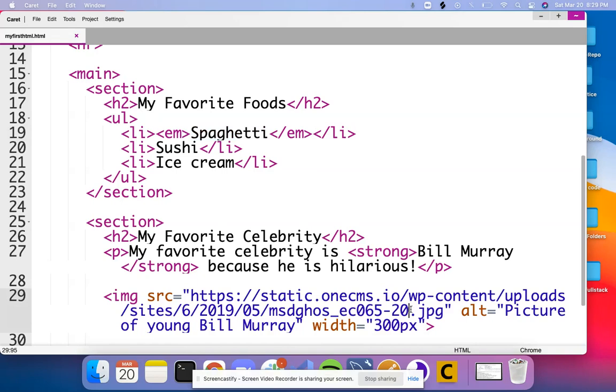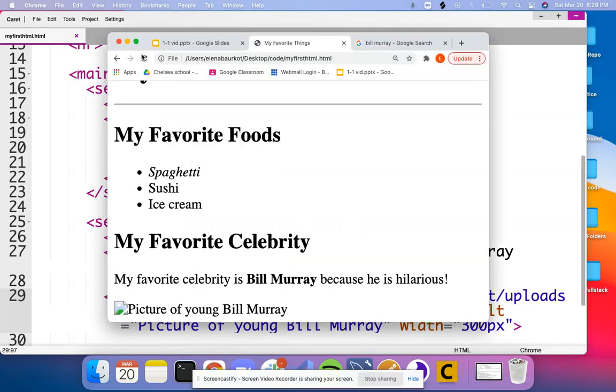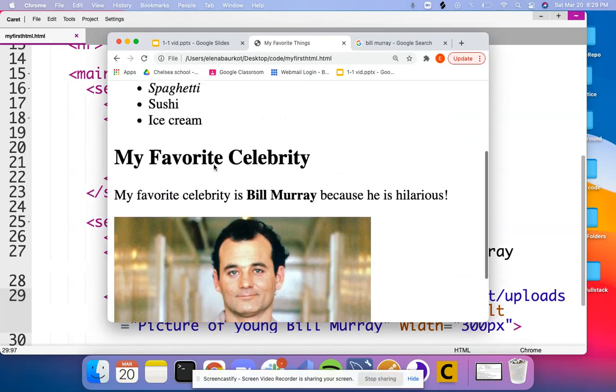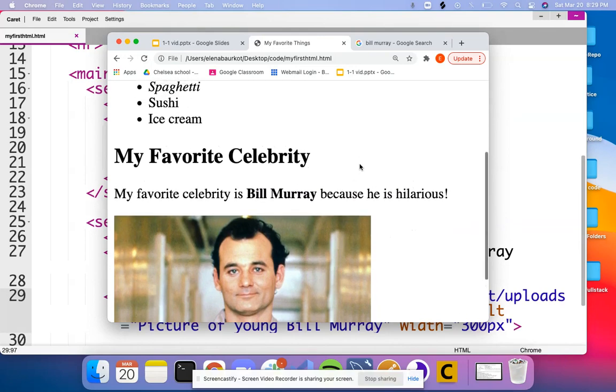All right, and I'll add the 2 zeros back to fix this image. And that covers what we went over for HTML. The next video, we'll go over some of the styling. So we'll add CSS in our next video.